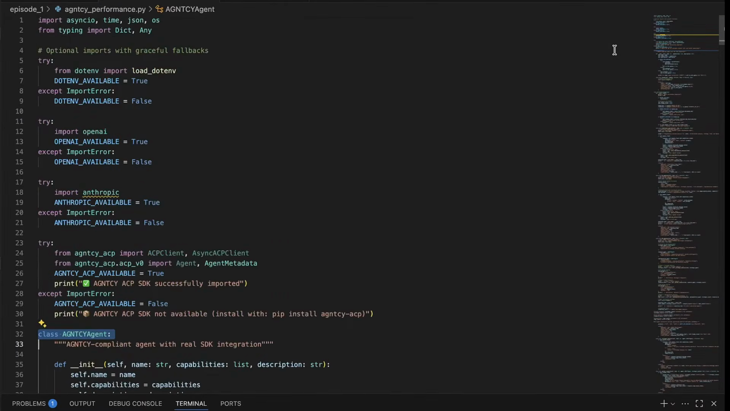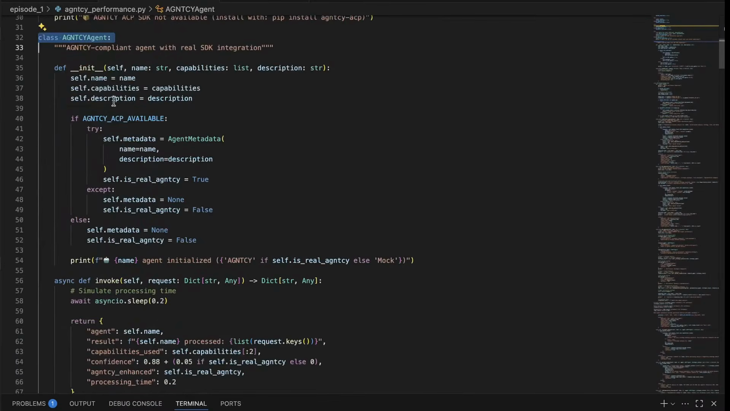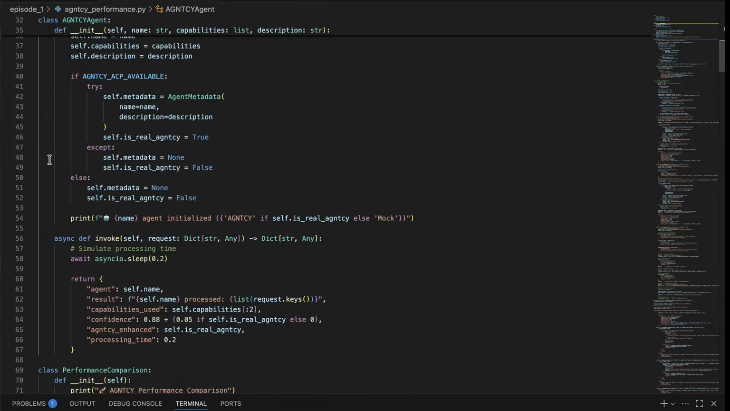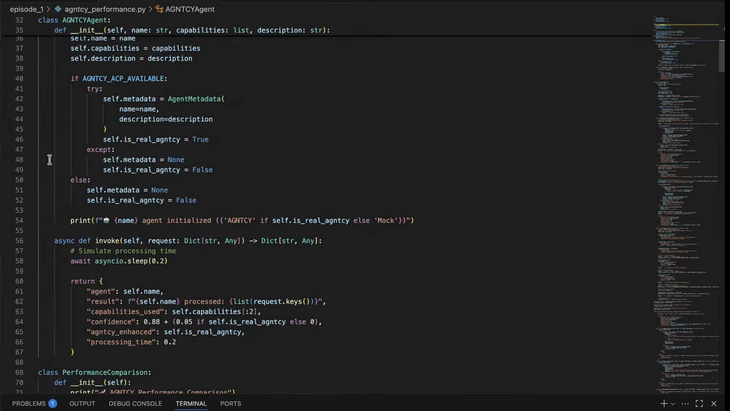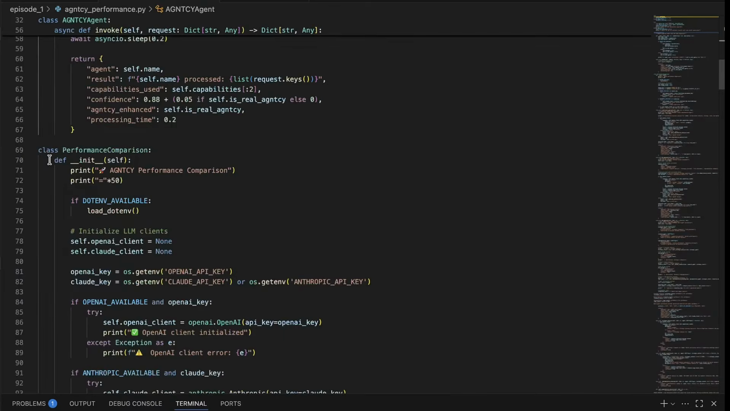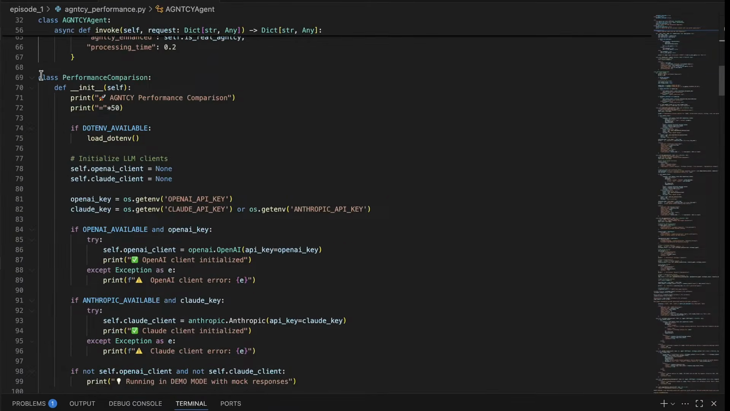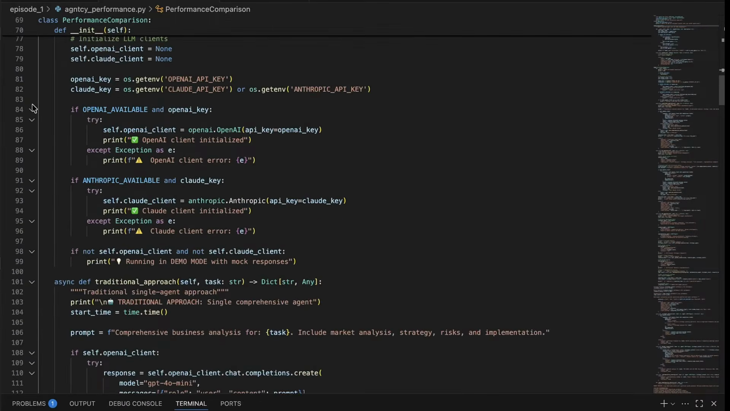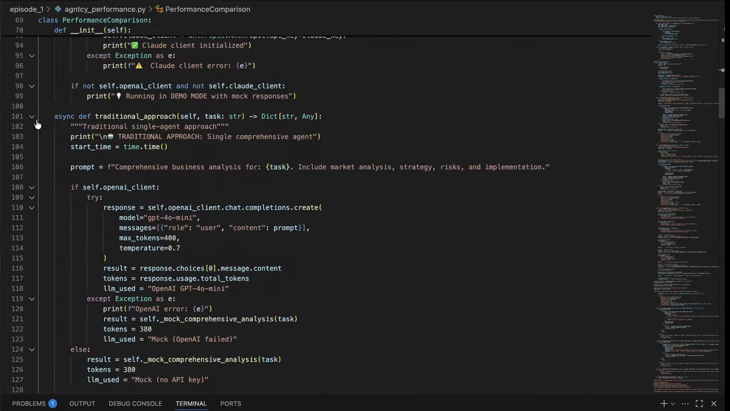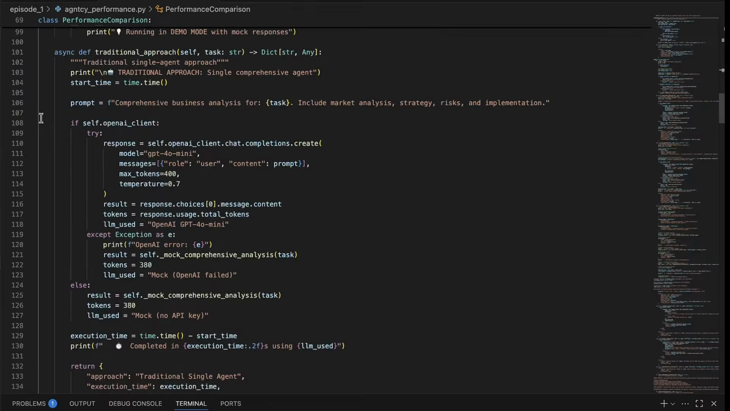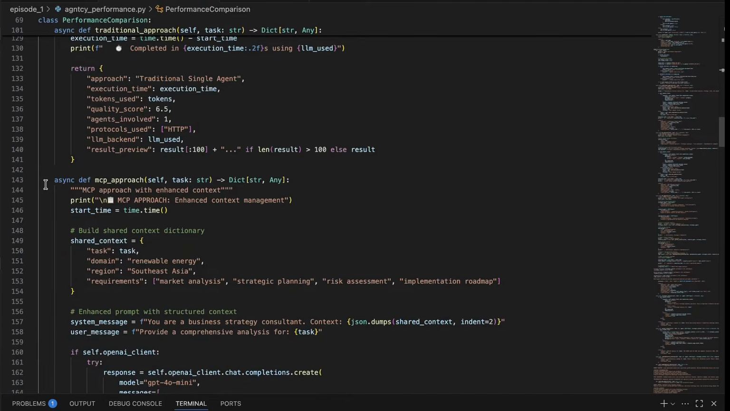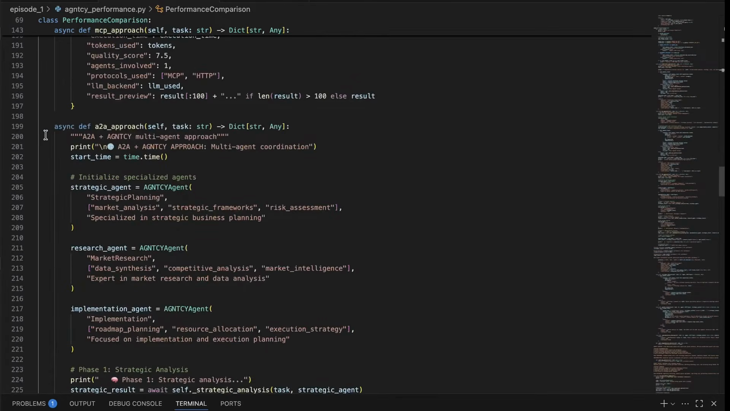We're working with the agency agent class that's wrapping the agency ACP SDK, creating agents with metadata and capabilities. We also have the performance comparison class that orchestrates our 3 different approaches. And altogether, we have 3 asynchronous methods: the traditional approach, MCP approach, and the A2A approach. Each one solves the exact same problem, just with different communication patterns.